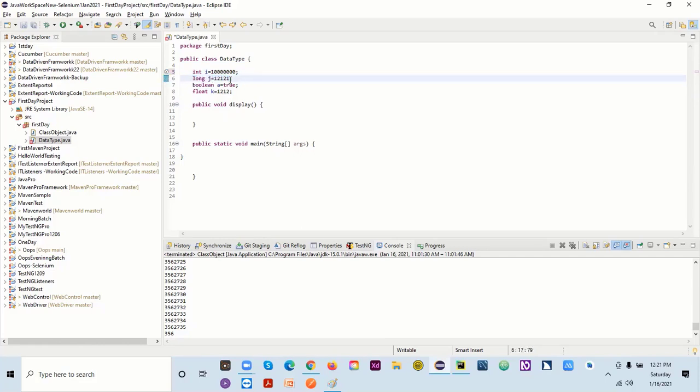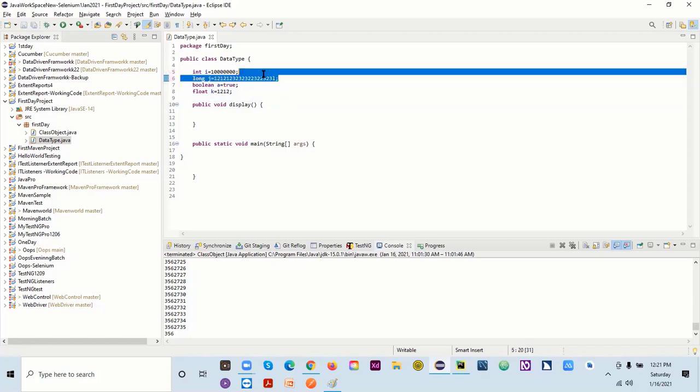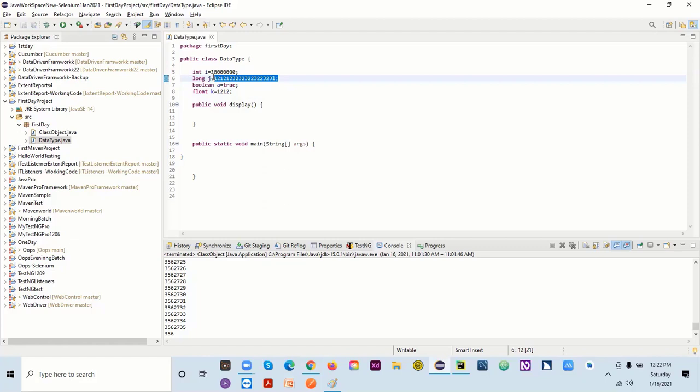And if suppose I write something here, still I'm getting an error. This is long, but I'm still getting an error because I didn't put the suffix here. Now the error is gone. So for a long data type, I have to put this L here. Otherwise, it will be considered an integer and it will give you an error. If I'm not putting L, it's considered an integer, and we know an integer cannot have such a long number. So we'll be putting L there.